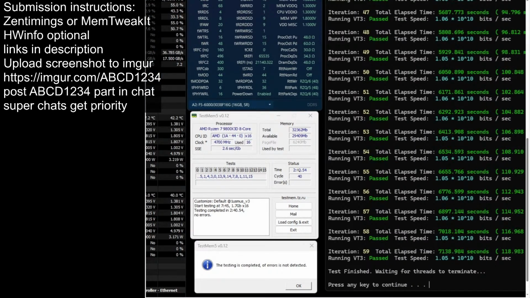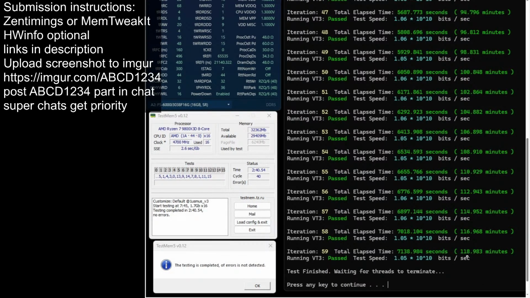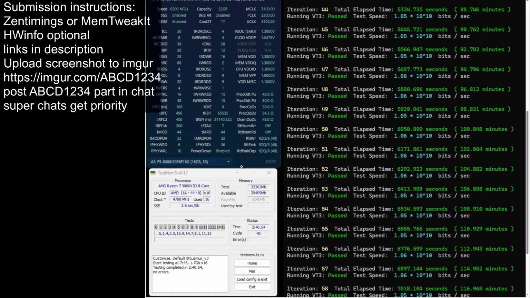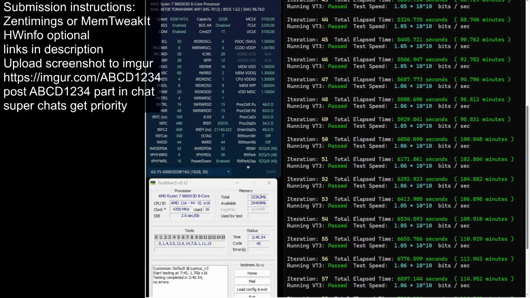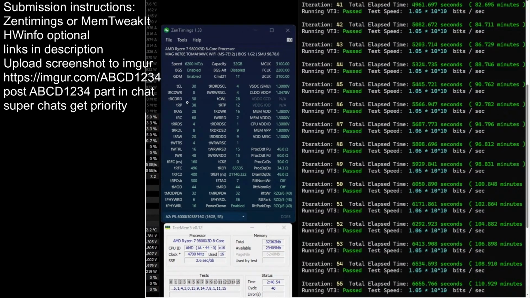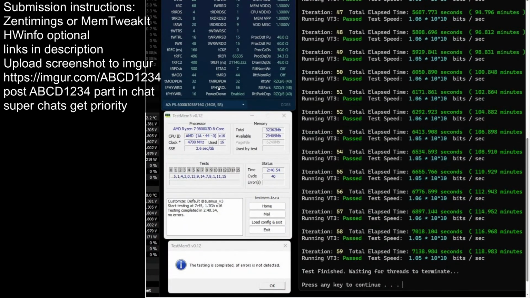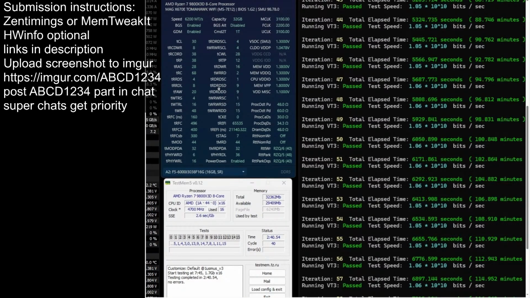I'm not very impressed by this 3-hour TestMem5 run and 2-hour Karhu... I mean, 2-hour VT3. It's better than nothing, I guess. It is single rank. We got 38, 38, 38, 28, 68, 48. The timings are fine. Is this really 16 gigabit MDI, though? Oh, wait, no, this looks like you upgraded from an older CPU. Yeah, so the timings look fine.